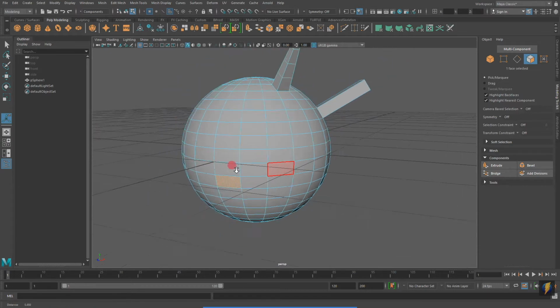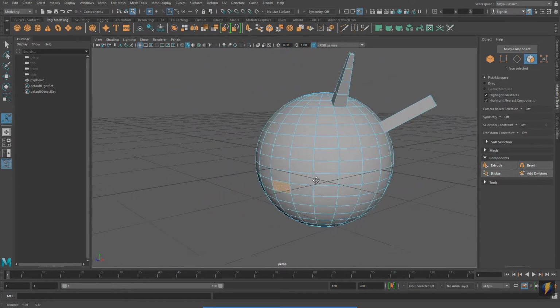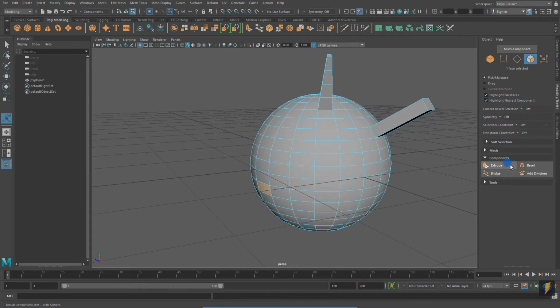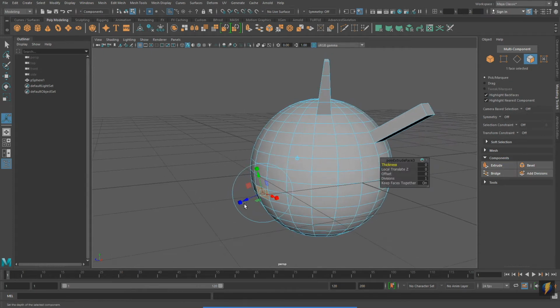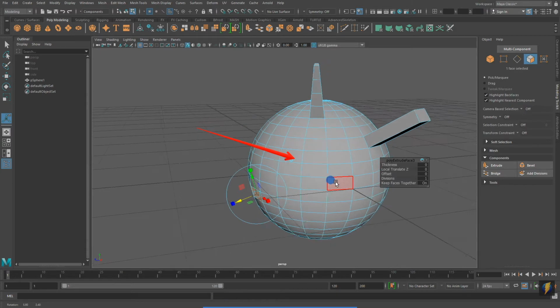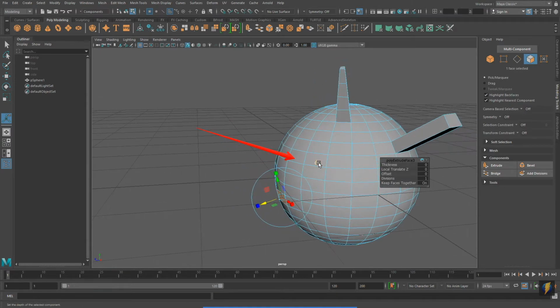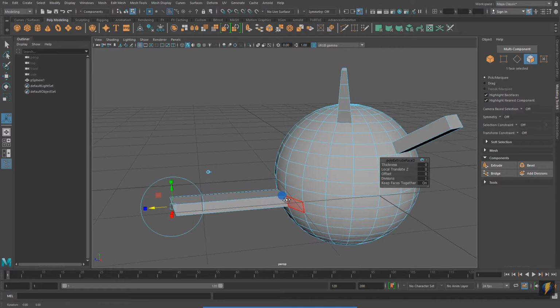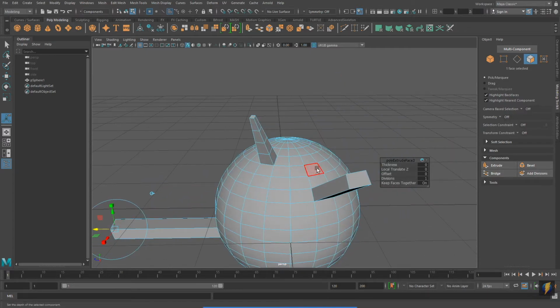I'm going to select another face and do another extrude. Remember that using the blue arrow will extrude along the component's normal. But if I click on this toggle, my manipulator handle changes. It toggles between extruding on the normal and extruding to the world. Notice how extruding to the world gives me a different result.